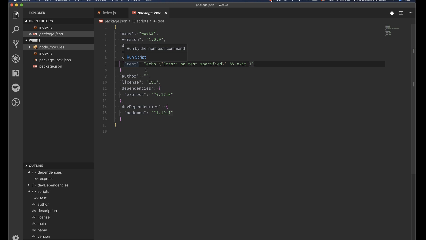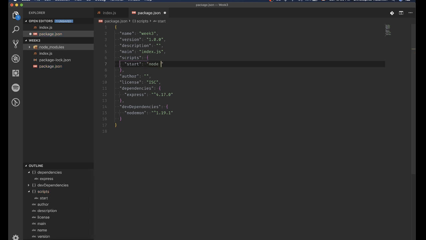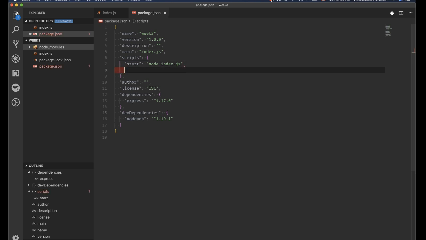You can see right here is one script that's for test. This was created when we used npm init, and it asked us what our test command was going to be. In this case, because we didn't enter anything, it just put in a blank that's right here. So I'm just going to remove that, and I'm going to create a new one called start. In this case, this is just going to run node index.js like we did in our terminal. But now we're going to create another one called dev, and this is going to be for development, where we type nodemon index.js.